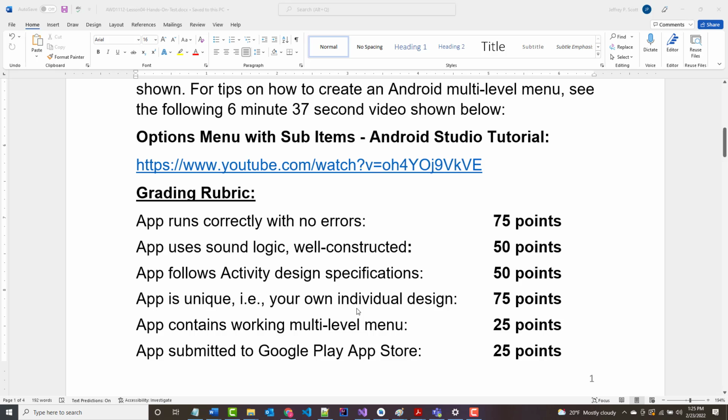You can see the rubric on the bottom of the page, and just to quickly go over it, it shouldn't have any errors or warnings in it. It should use sound logic. In other words, it should be well constructed. You shouldn't be repeating code. It should be at least somewhat documented, etc.